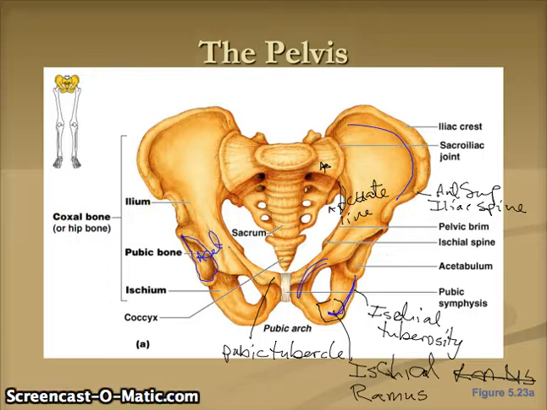Okay, now this area right here, this is the obturator. T-U-R, just the way it sounds. Obturator foramen. Okay, that's that big hole here, the obturator foramen.